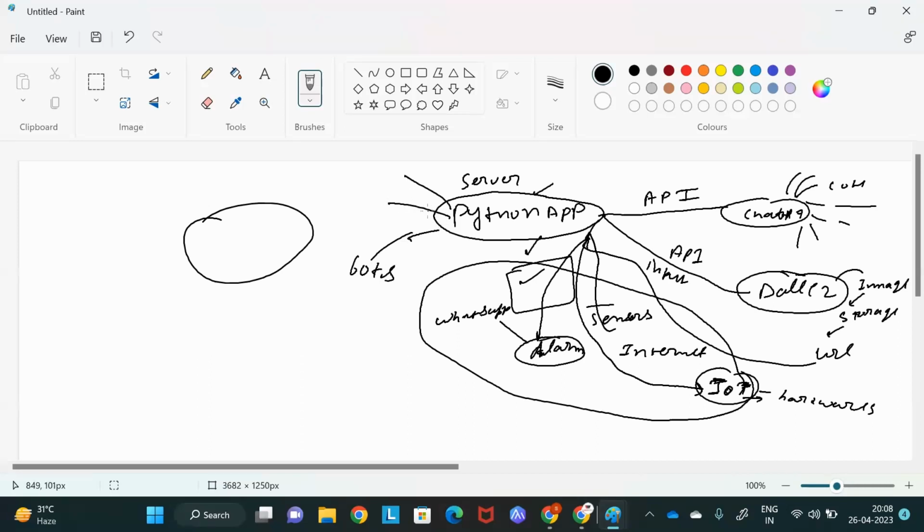You can also use face recognition, so this kind of project you can also create. Face recognition means your Python application will be so intelligent that when your face comes in front of the camera, only then it will call this API. Otherwise it will not call the API, because it could be someone else.